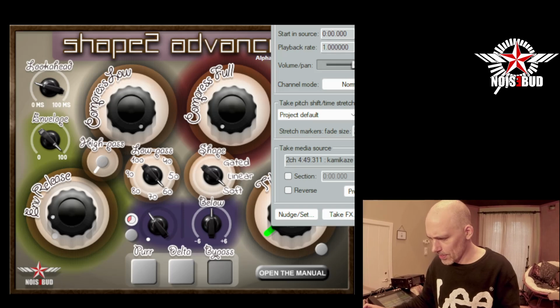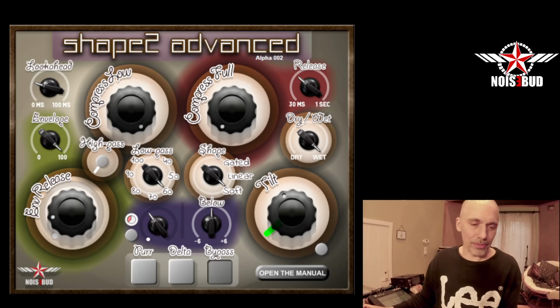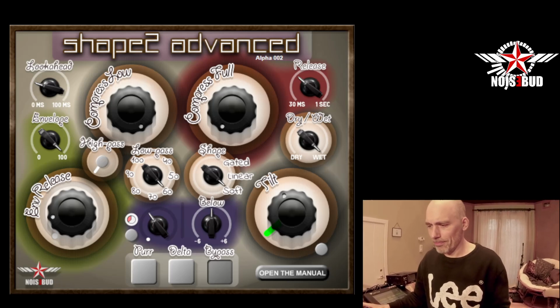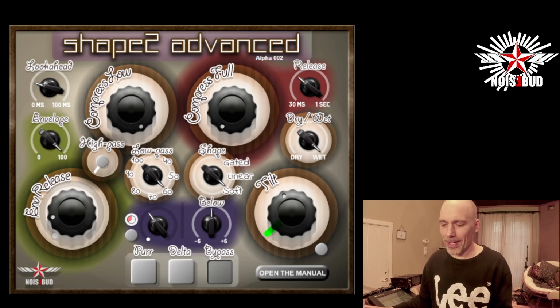Just see if all the settings are correct. Yeah. I'm not going to play the whole song because it's so messy. So this is the original without the plugin.